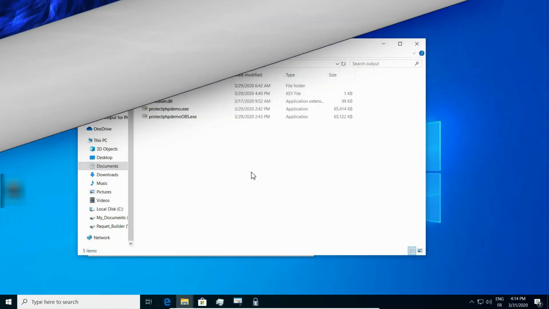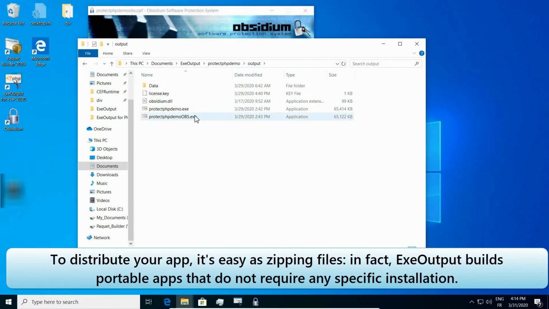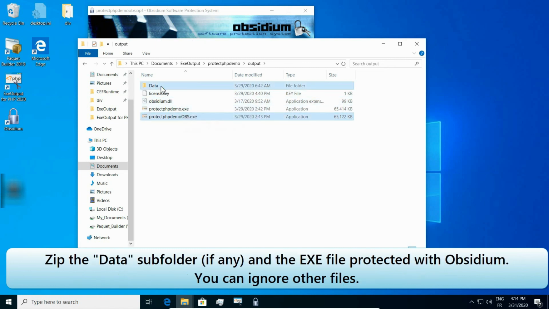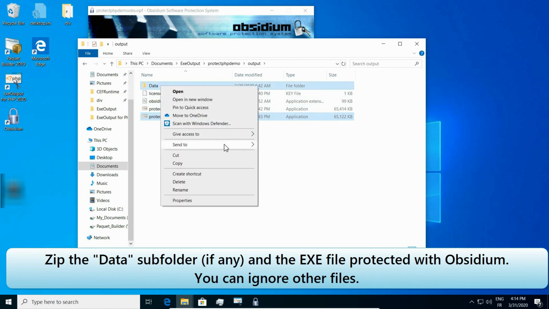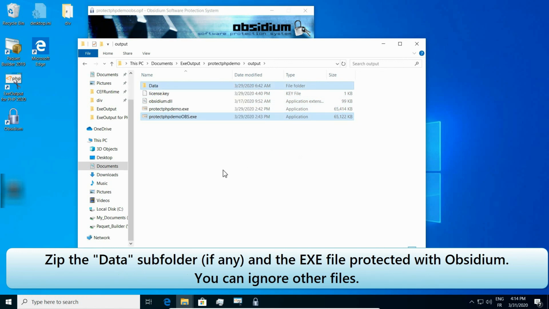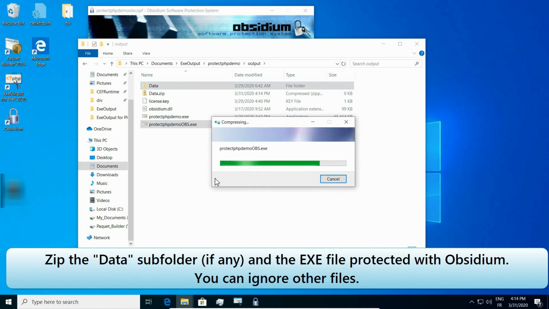To distribute your app, it's easy as zipping files. In fact, ExeOutput builds portable apps that do not require any specific installation. Zip the data subfolder, if any, and the exe file protected with Obsidium. You can ignore other files.